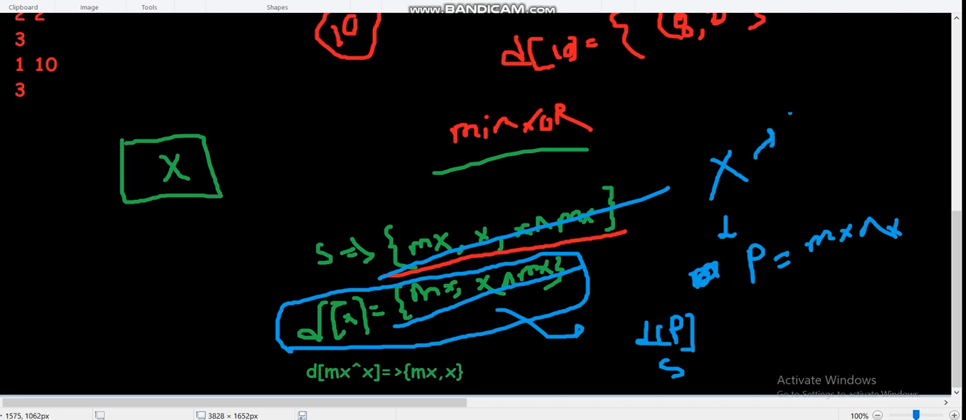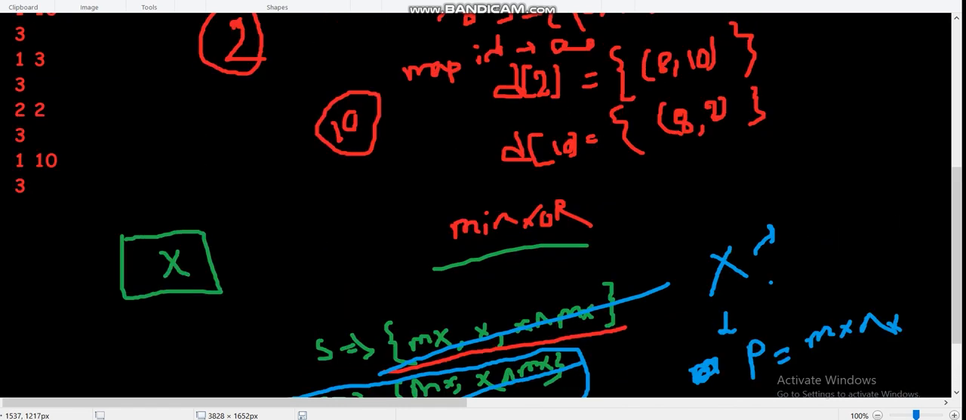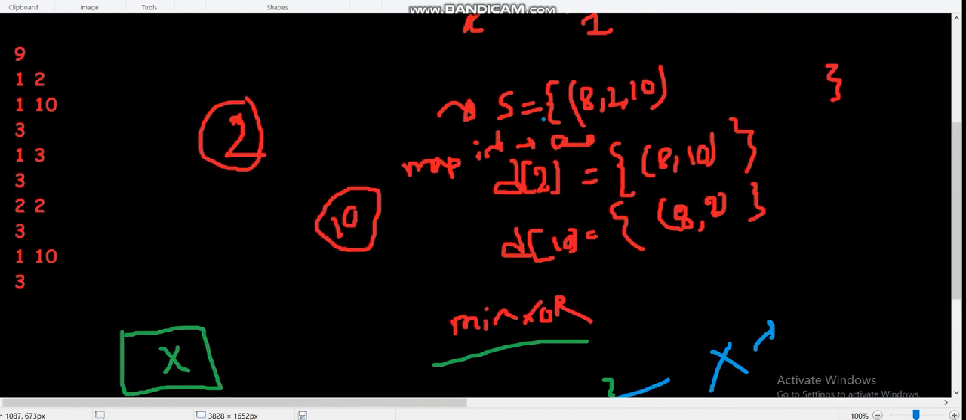That is the first operation: delete this x from the trie. Then finding the minimum value for mx XOR x again and inserting into the trie again. Okay, I hope you got it. And at the end, for the third kind of operation, we'll just print the first element of the set.